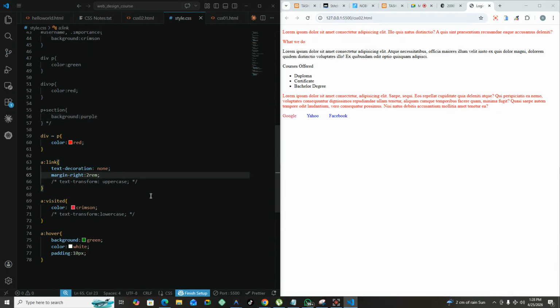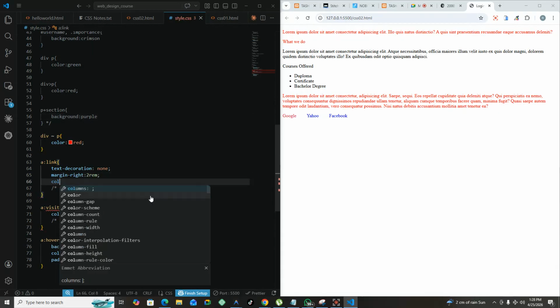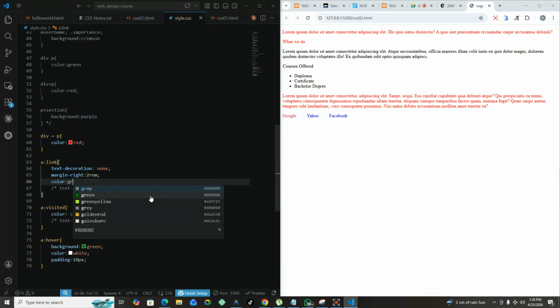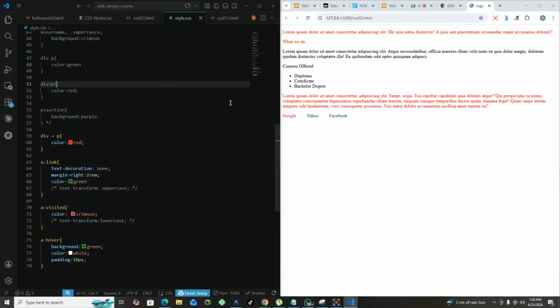So maybe when it's not visited, I can simply say color, make it green, so that it moves from the default blue. So you can see that is how you apply styles. That's how you apply what we call pseudo class styles.